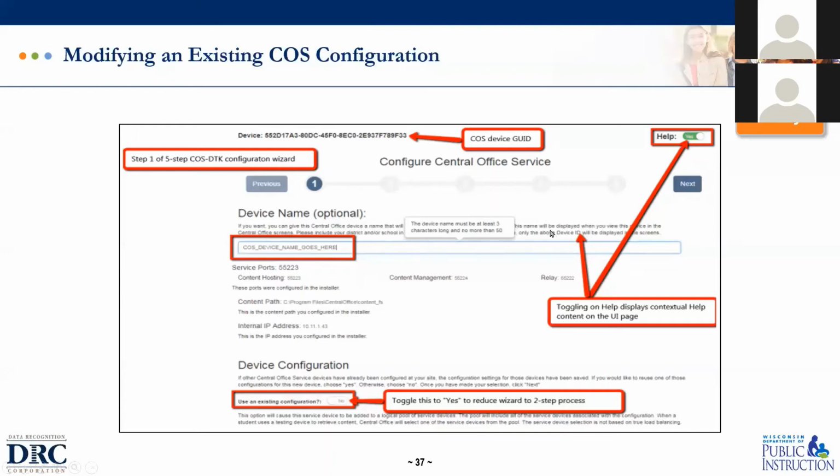It just gives you more text to explain more on the page, what is happening. If you toggle that off, just this text goes away. The main thing we're going to want to do after we name it is come down here to the bottom, and we're going to toggle this existing configuration to yes.